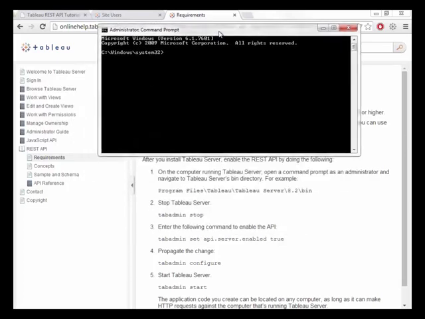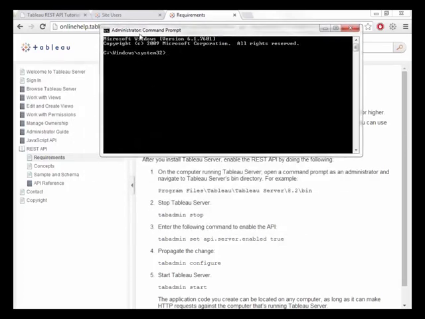To do that, open a command prompt. Be sure to open it as an administrator, and then navigate to where tabadmin lives. Tabadmin lives in C:\Program Files. If you're using the 64-bit version of Tableau Server, it'll be in Program Files. If you're using the 32-bit version of Tableau Server on a 64-bit machine, as I am, you have to go to Program Files (x86), then Tableau Server 8.2 bin.